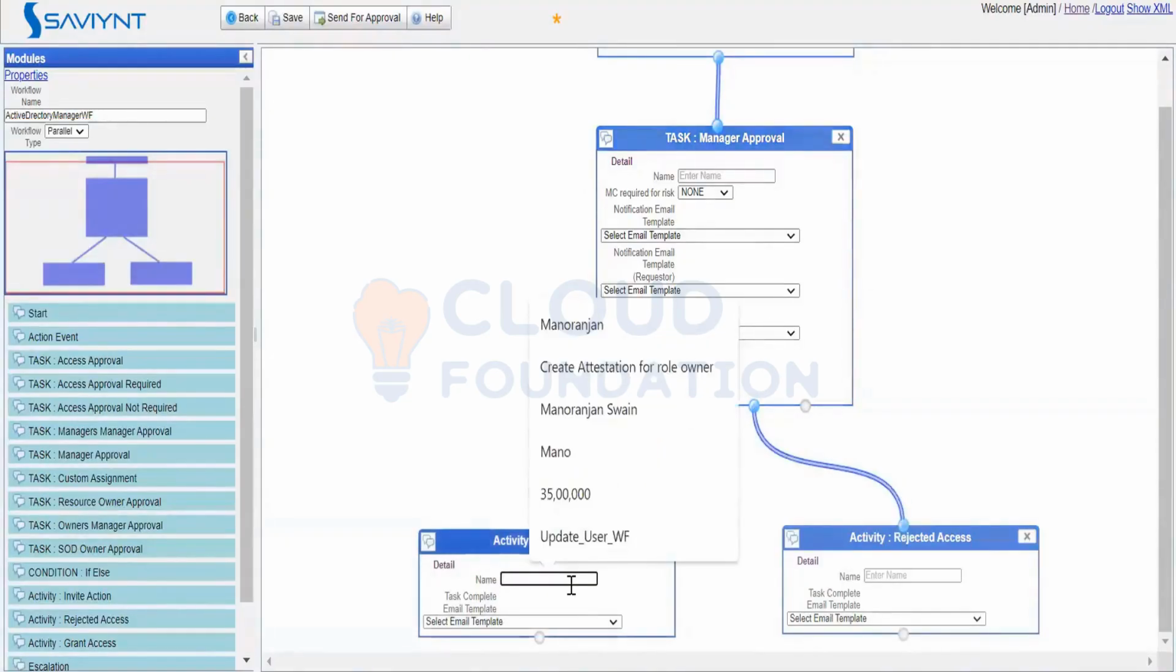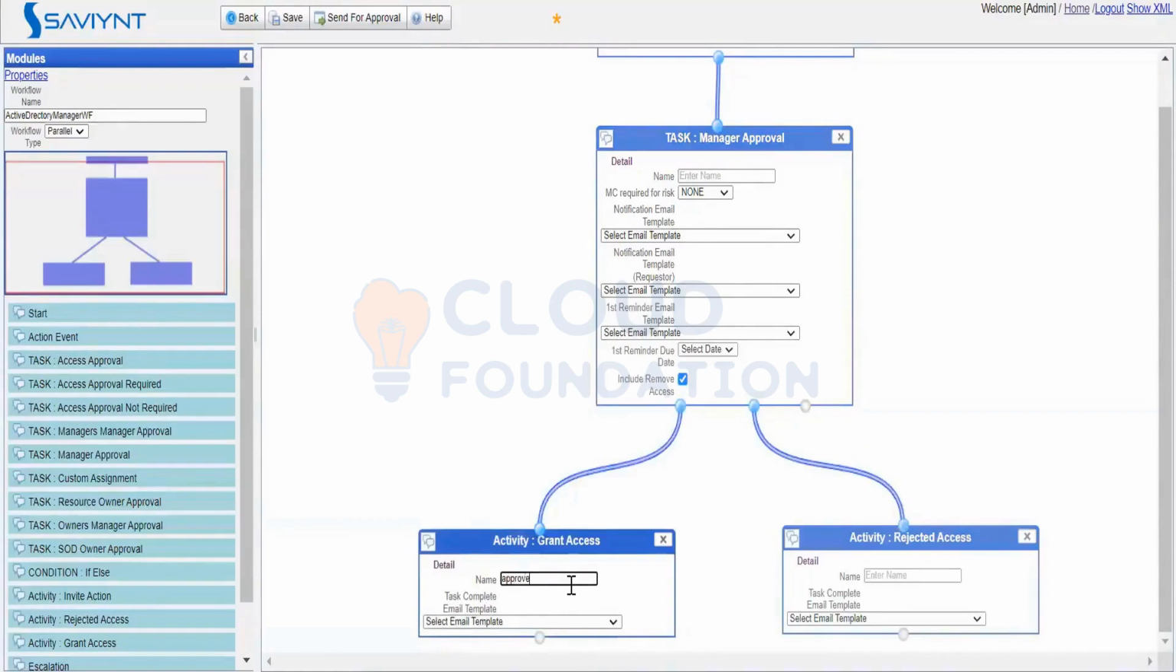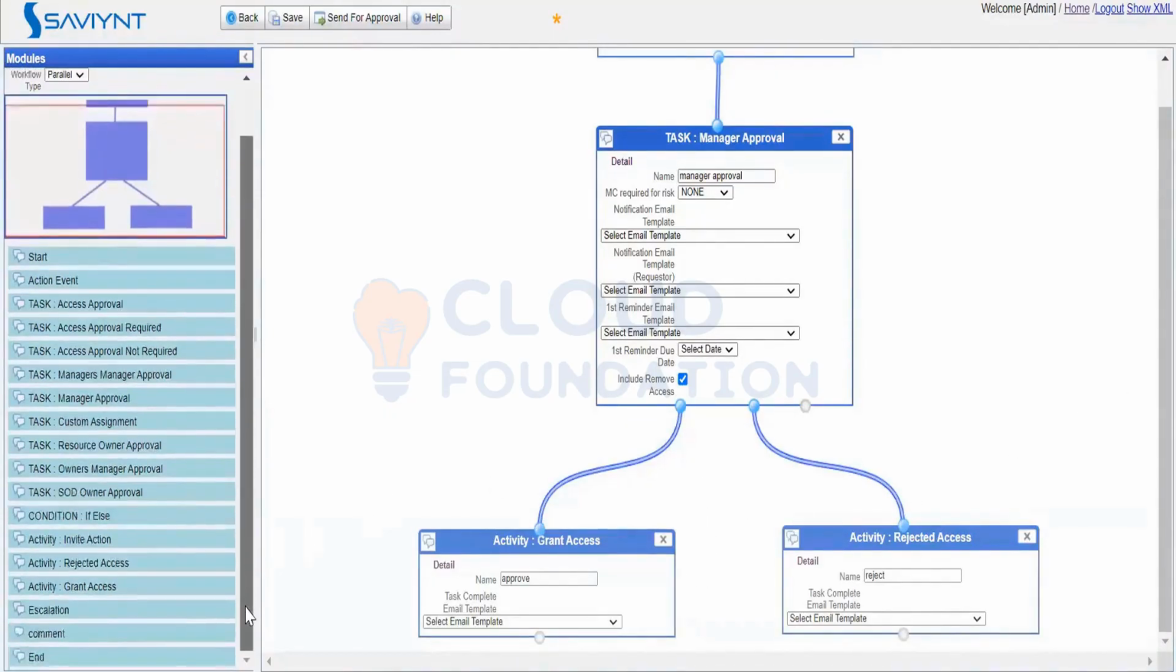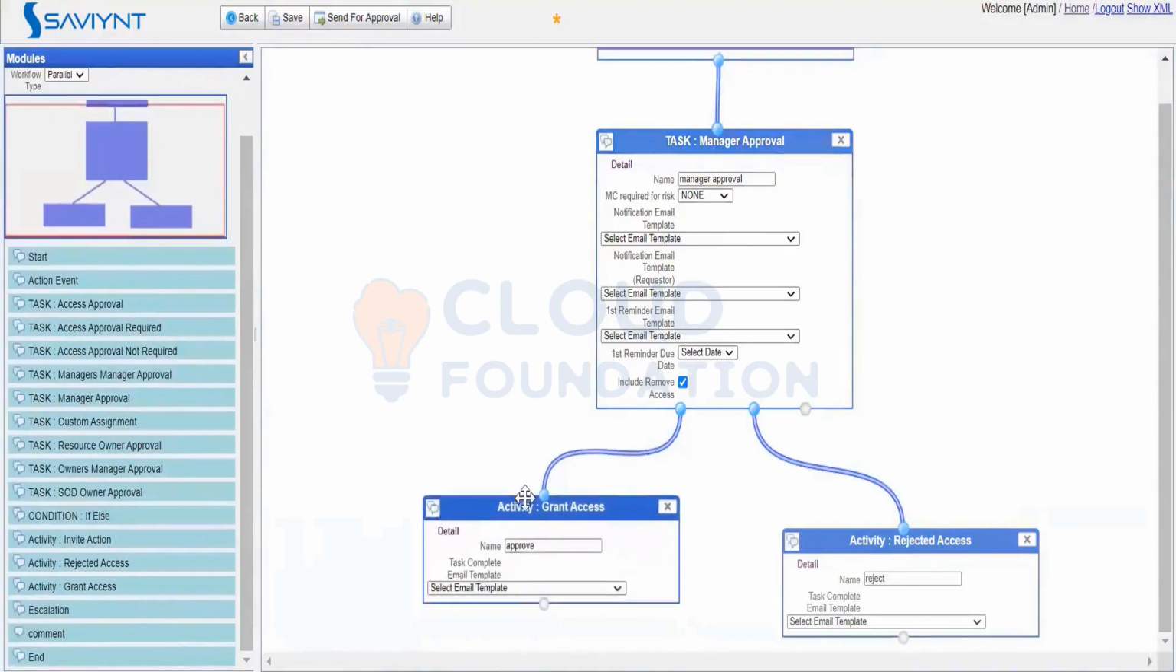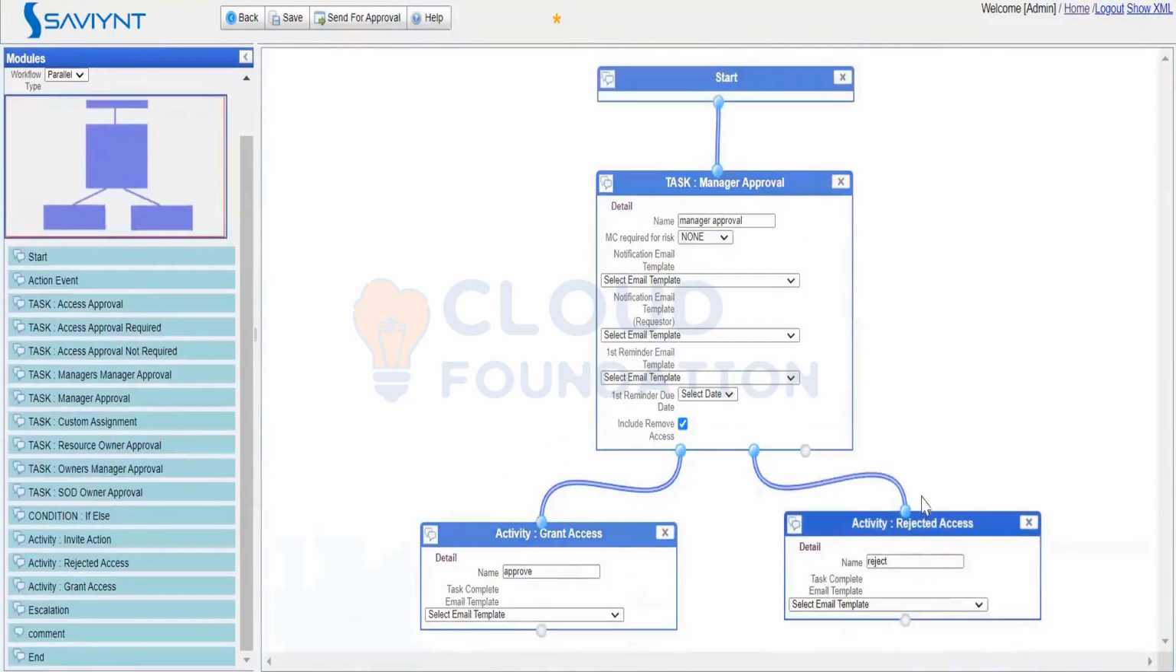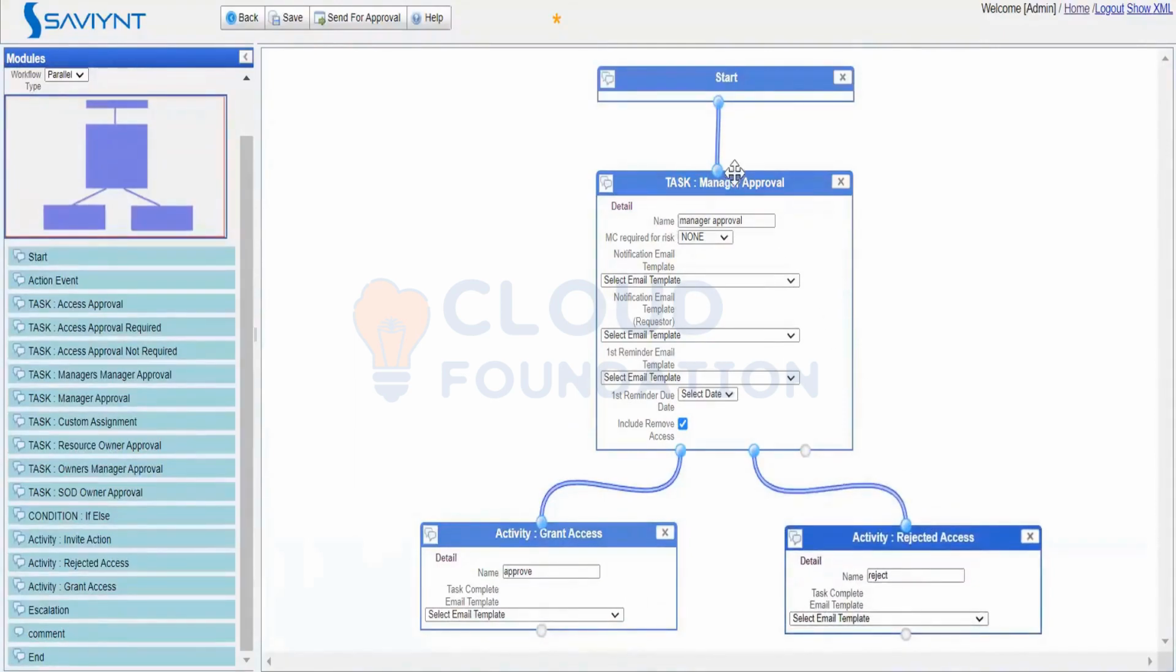Here, what name should I give? I will give some name here, and for the manager, I'll give a name here. This is the sample workflow that I'm building here. We should have the end, since the approval workflow is ended. Let me adjust it and scroll down a little.